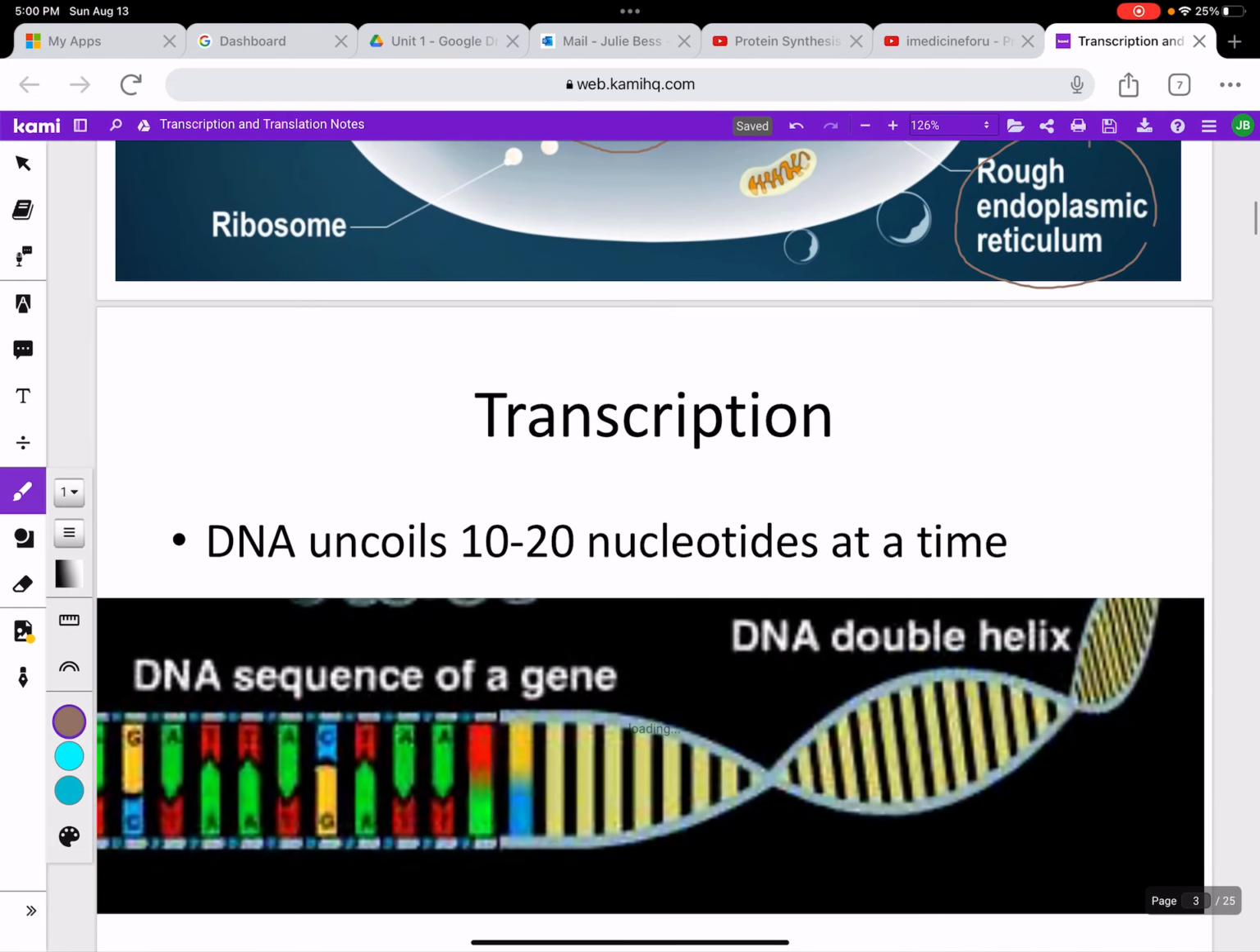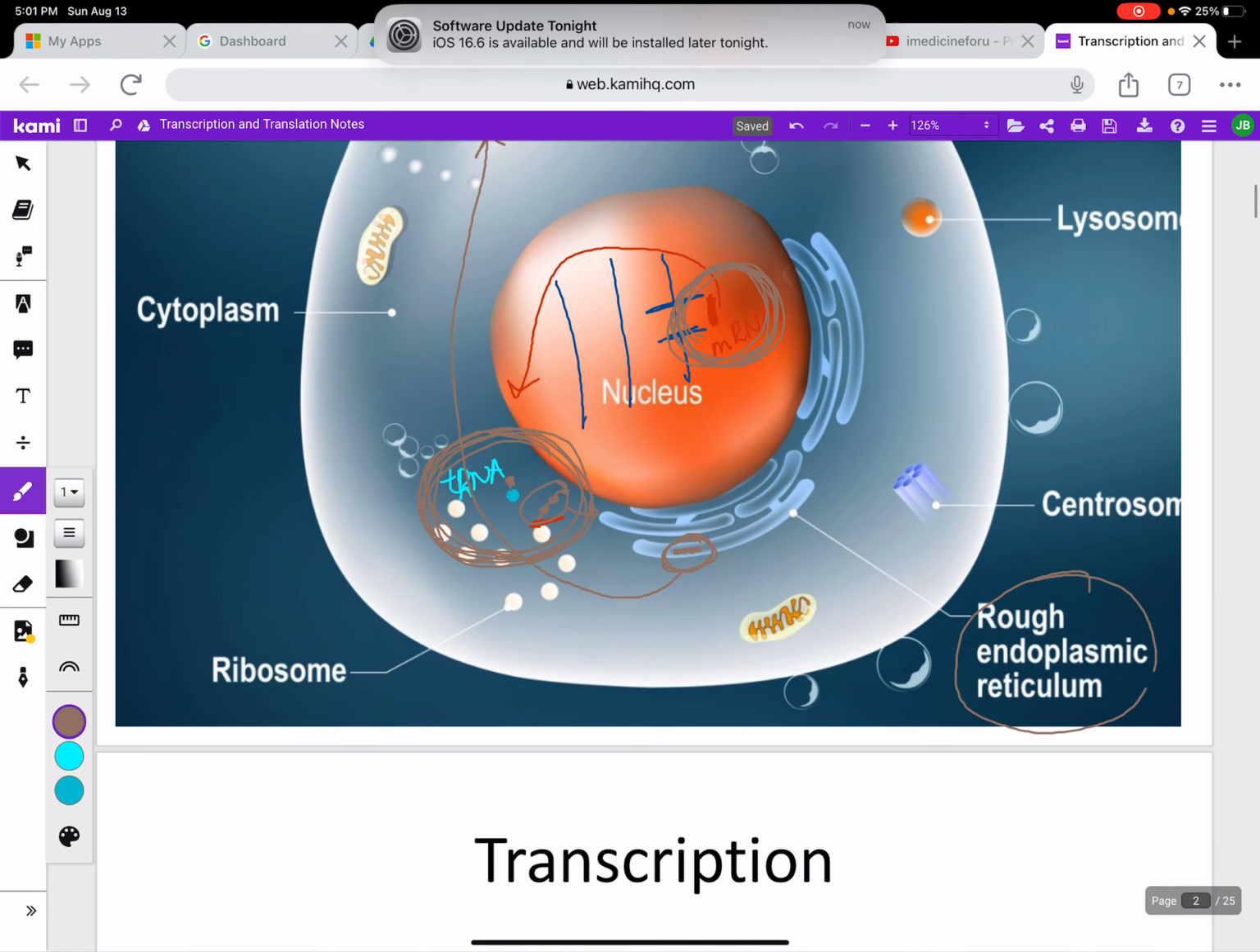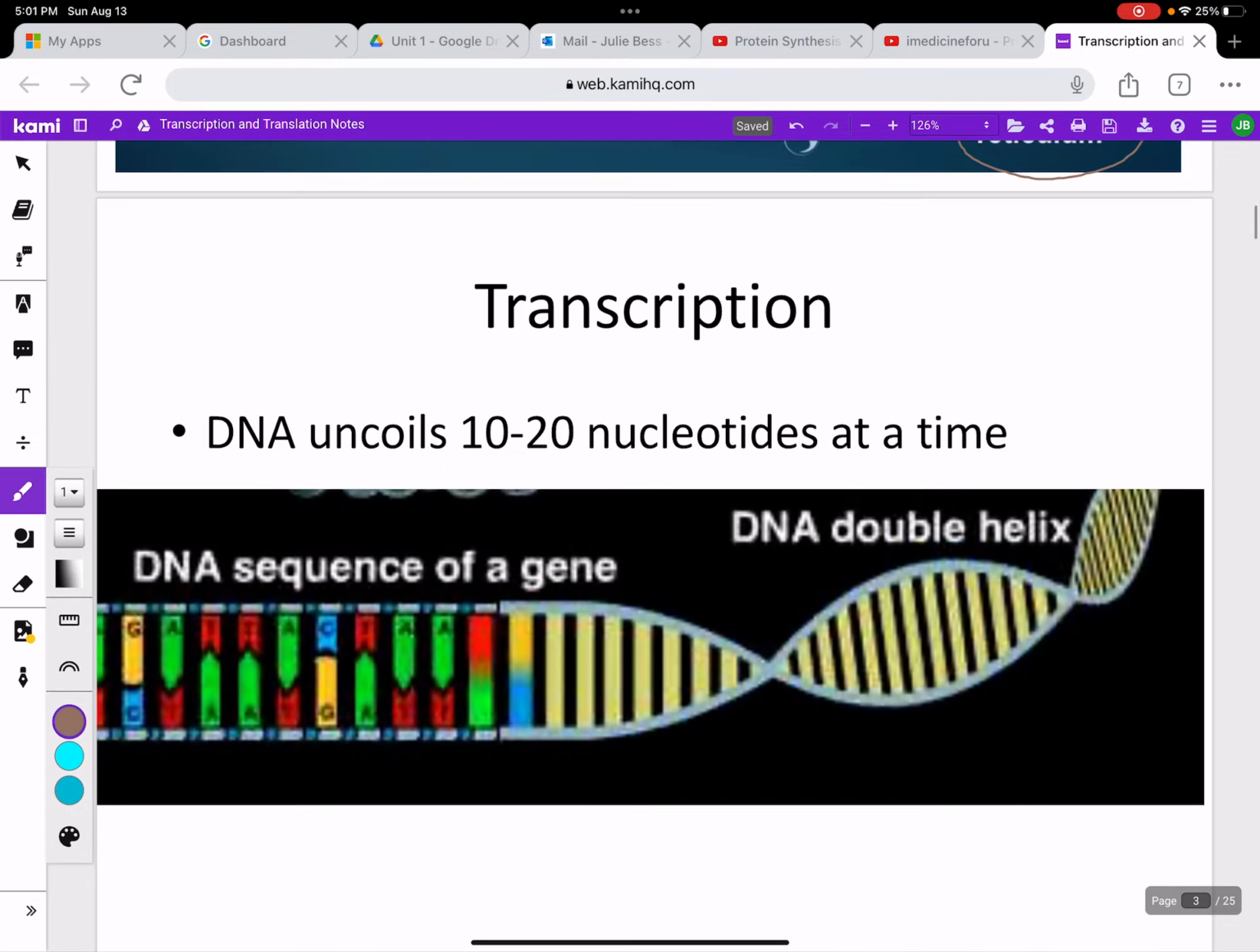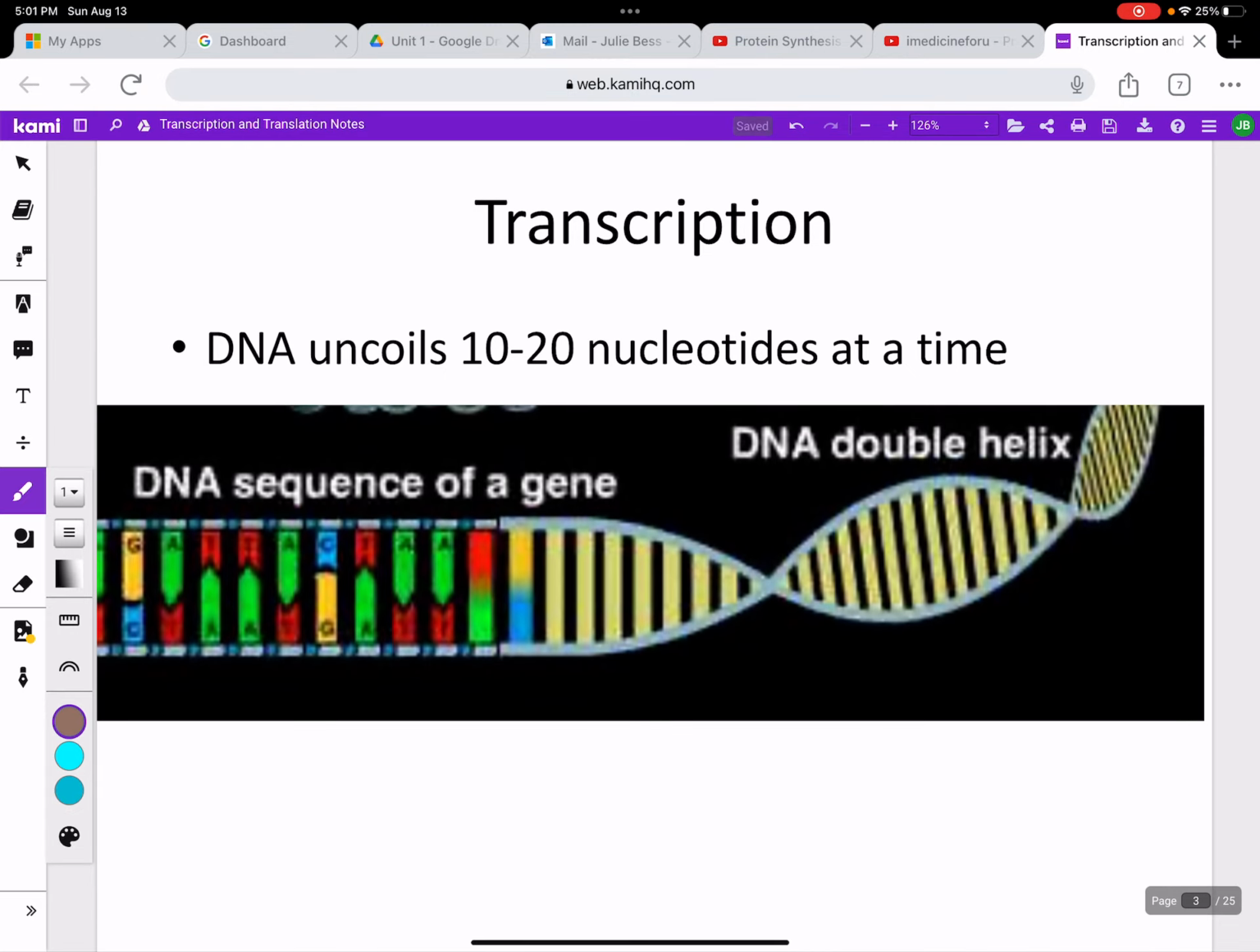So the first part of the notes, I'm going to talk about just transcription. Again, transcription is just this part here, where we are making a piece of messenger RNA from the DNA template. So here is DNA. We can tell this is DNA for two reasons.